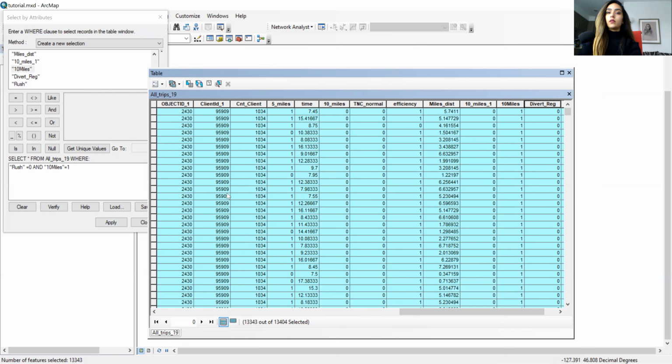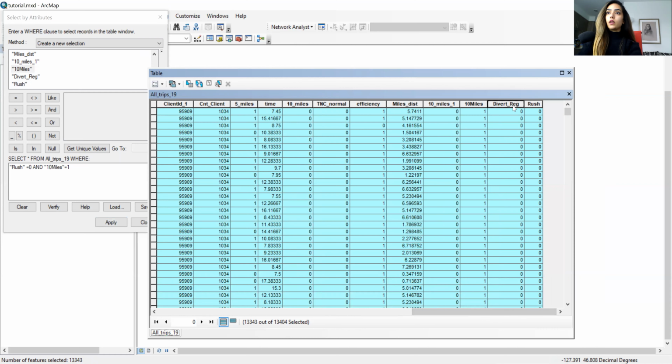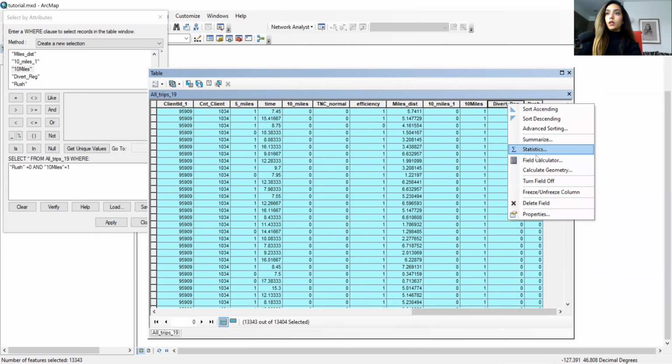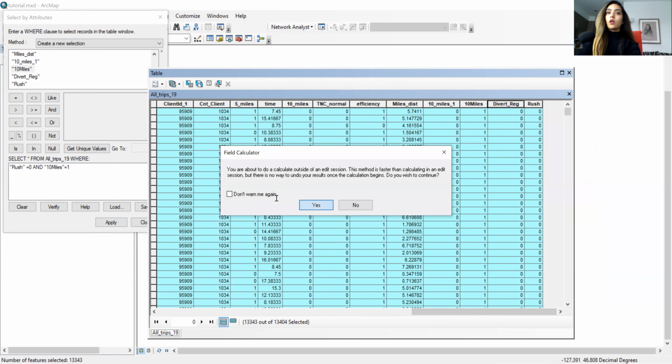And here I selected the trips that only match this criteria, being during regular hours and less than or equal to 10 miles. I'll calculate the new field that I created here, which is called divert reg, and I'll make it equal to 1, so I can still easily identify those trips.